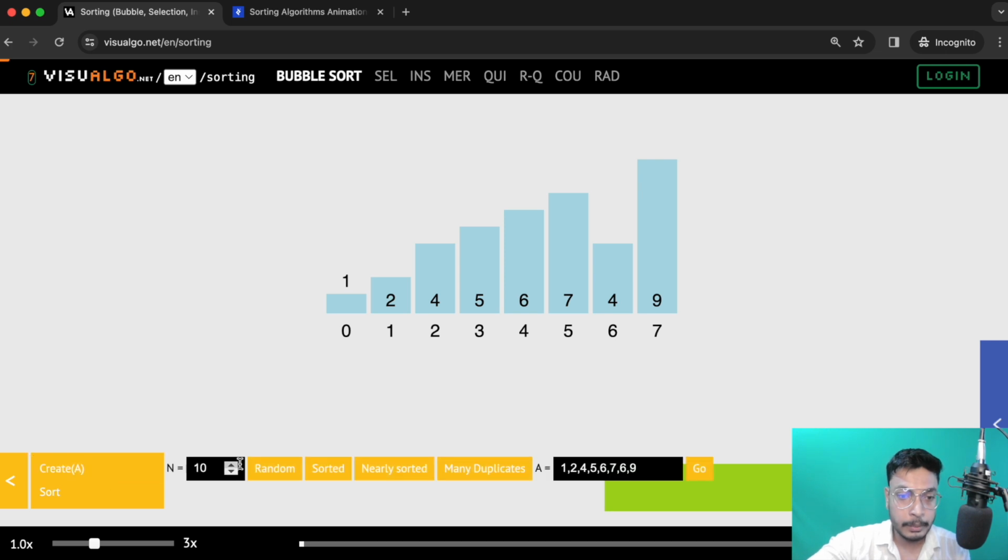So I'm creating an array. I've already sorted it, I'll just make a slight modification. So 1 2 4 5 6 7 6. I've just added this unsorted 6 here, and the rest is sorted. Now let's click on go, and we have the updated array here: 0 1 2 3 4 5 6 9. Now let's quickly sort it.